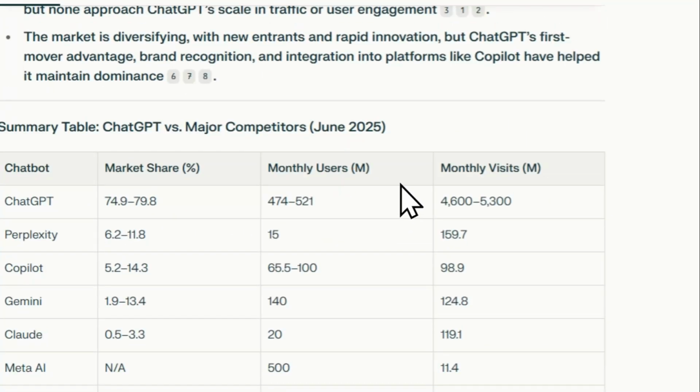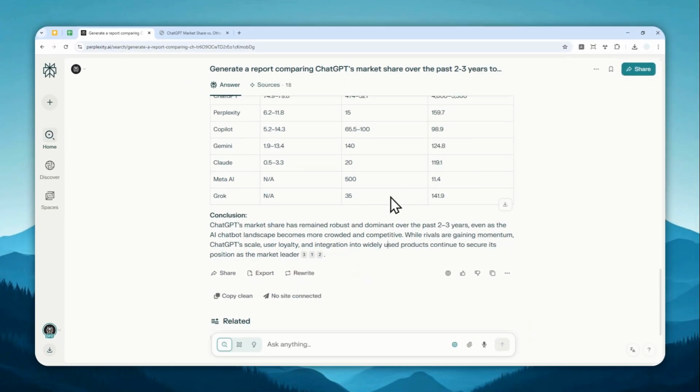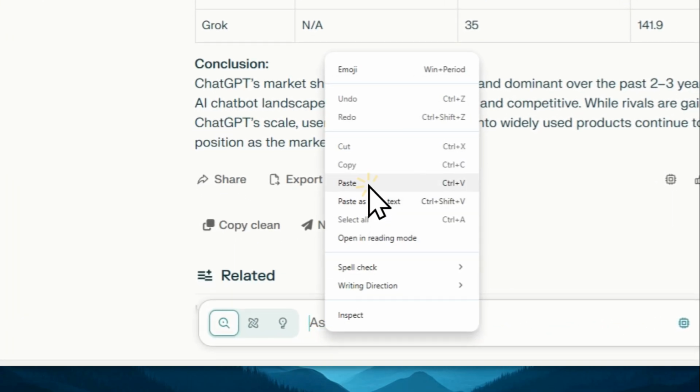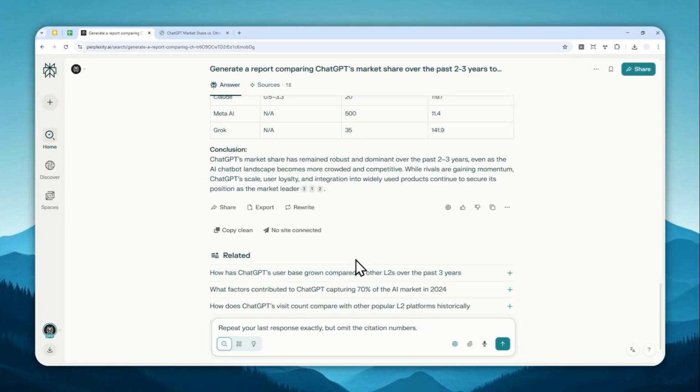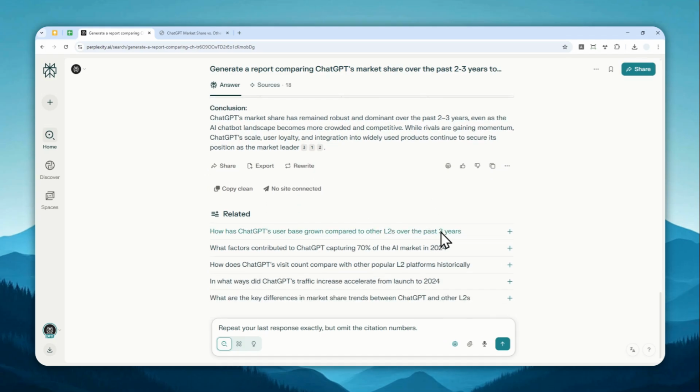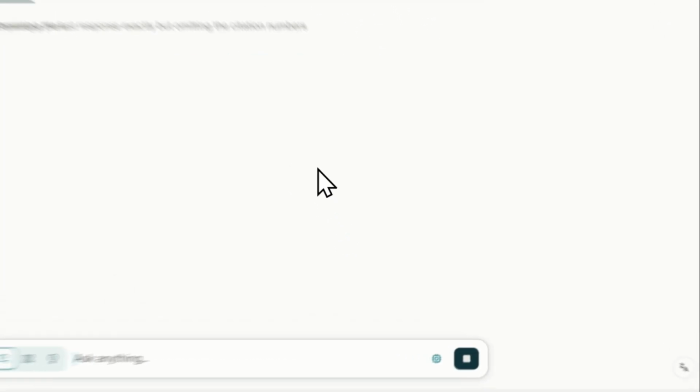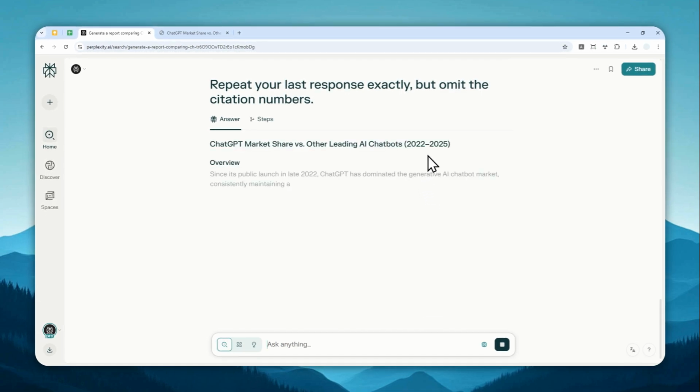So here on the same Perplexity thread, I'm going to be recreating this answer again. So I'm going to be using this prompt. Let me just paste it. Basically, I want AI to repeat the last response exactly, one-to-one, however without involving the citation numbers. I'm going to be using all the same settings, same model, the same mode. And then click this button and let Perplexity regenerate the answer again.